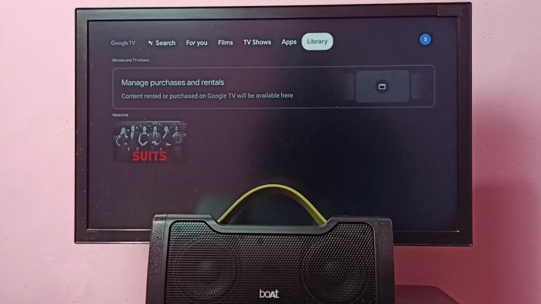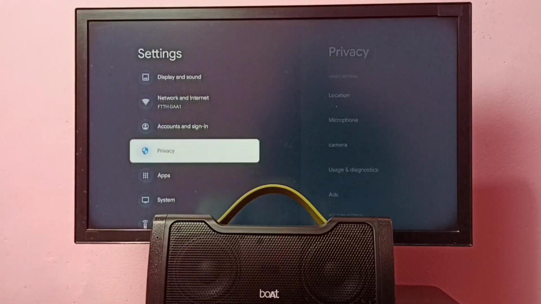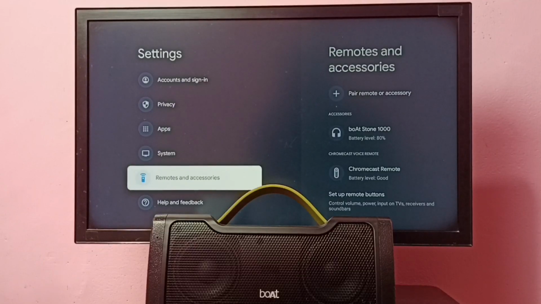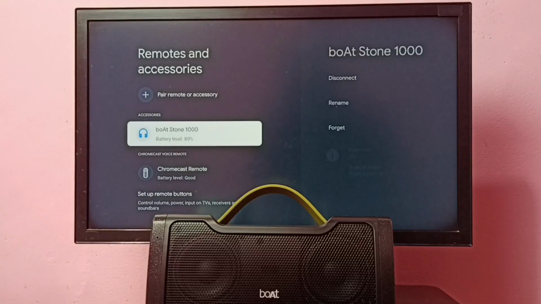First, go to settings, then go to remotes and accessories. Then here we can see the Bluetooth speaker. I already connected this Bluetooth speaker, that is why we are seeing that under the accessories list.